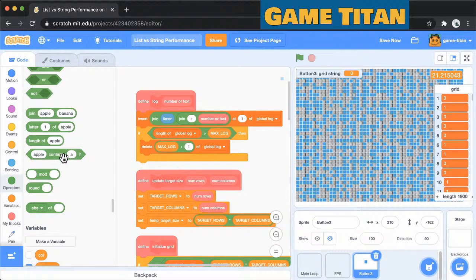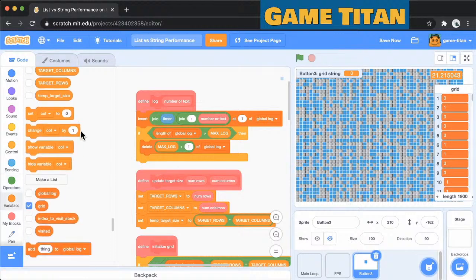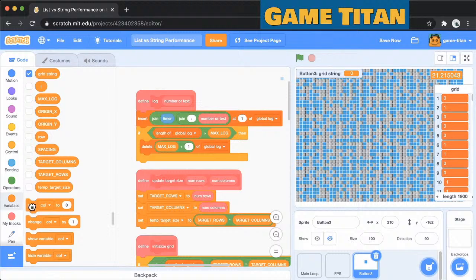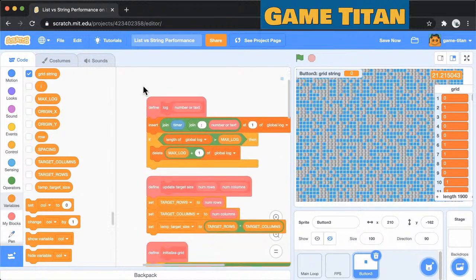But the string at the end will end up looking something like this. The 0, 1, 0, 0, 0, 1, 1, 0, 0, 1, 1, and so on, up to 1900. One thing I'm not actually sure of is if Scratch has some limit on the length of strings. That may turn out to be a problem here. It could foil this attempt to speed things up, so let's see if strings make things any faster.